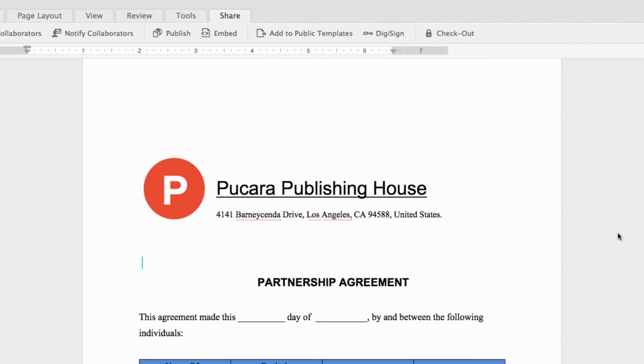The feature used for this purpose is the DigiSign functionality, and it works in collaboration with Adobe's EchoSign function. So you will be needing an Adobe EchoSign account to use this in Writer. But don't worry, you can get a free EchoSign account from adobe.echosign.com. Now, let me show you how this works.